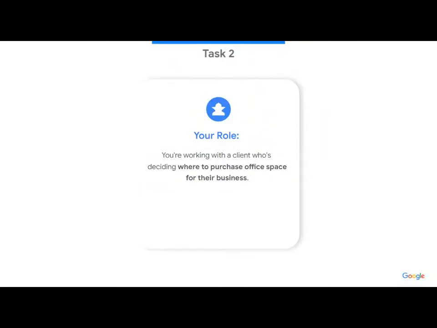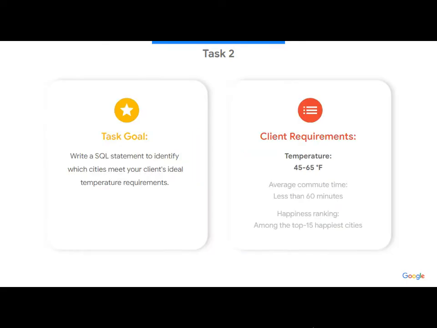Welcome back. In this task, we're going to start helping our client decide where to purchase office space for their business. In the last task, we covered how to import a dataset into BigQuery. By the end of this task, we will write a SQL statement to identify cities that align with our client's ideal temperature requirements, which is between 45 to 65 degrees Fahrenheit.